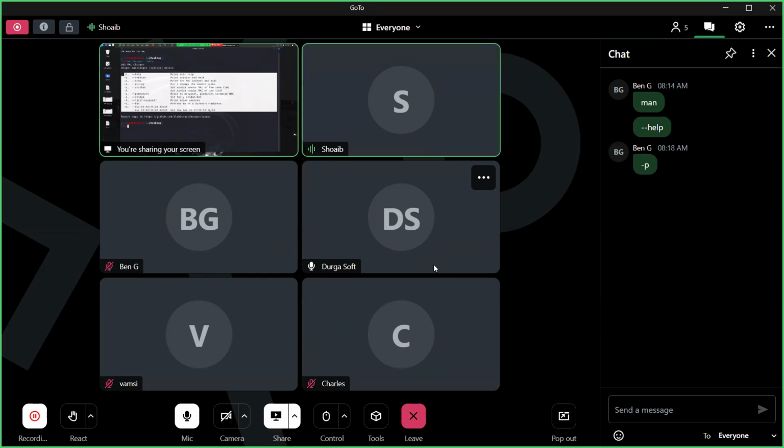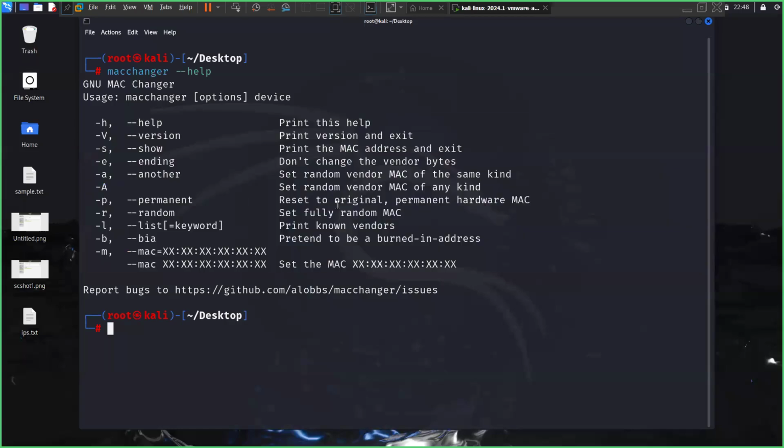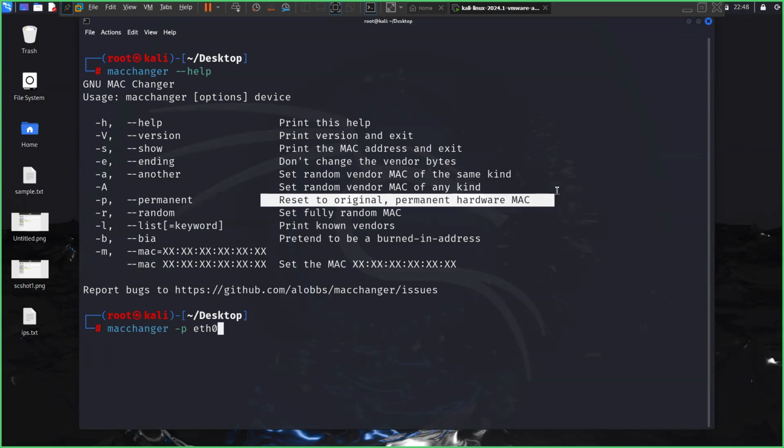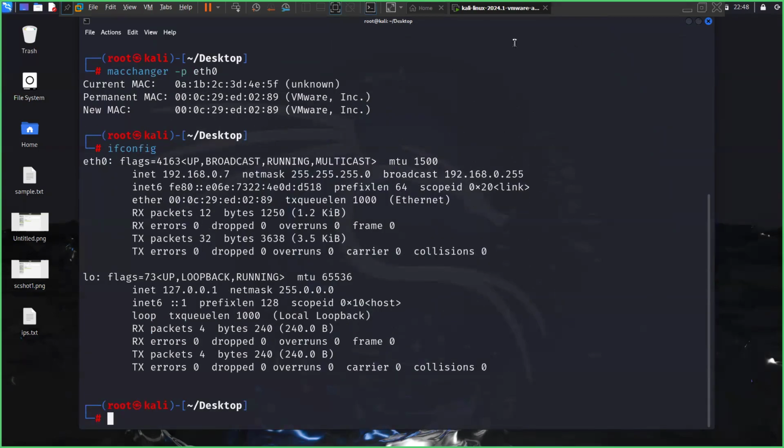Yes, correct answer, Benji. As Benji has mentioned in the chat box, it's hyphen P for resetting it to the original MAC address. So now when I type macchanger hyphen P for permanent or original MAC, and then ETH0, you notice I've got my original MAC address back. My permanent MAC is 000C29 something, and that's the same MAC which is represented here. So that's the original MAC address for my system.